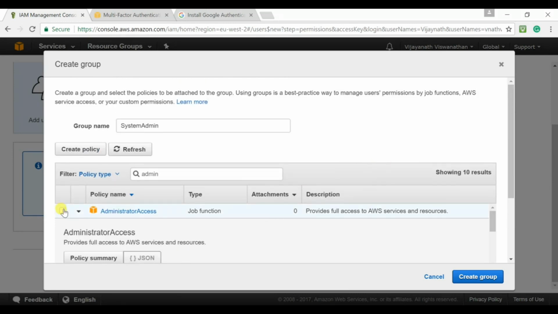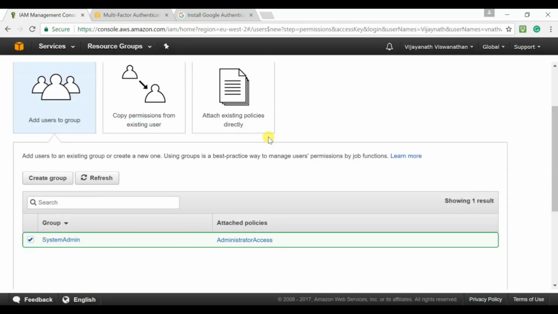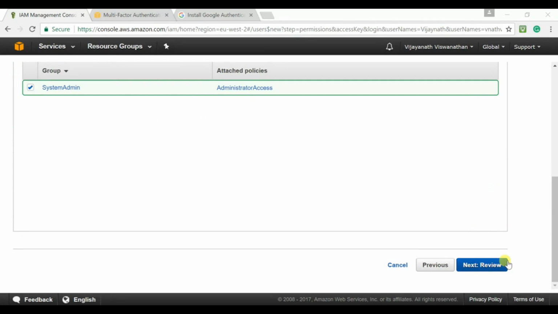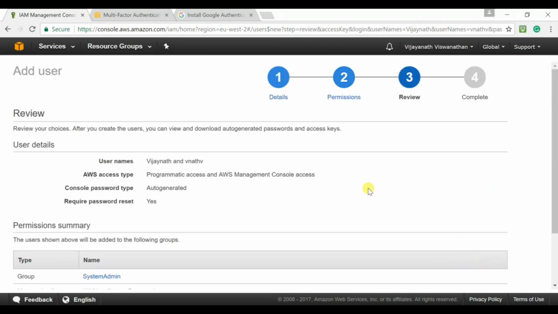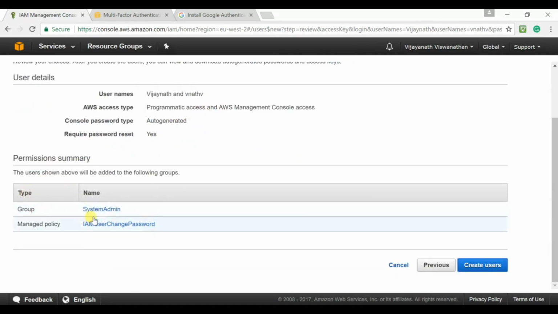So I'm selecting that one, and click create group. Now the group has been created. You can see we have created the group system admin, and the policy we have attached is administrator access. So now click next. These are our usernames, and this is the group, and click create users.